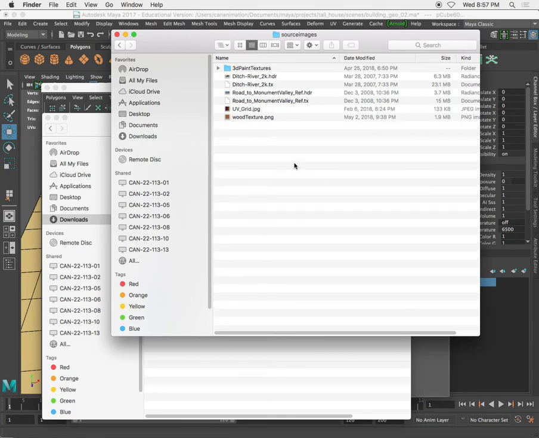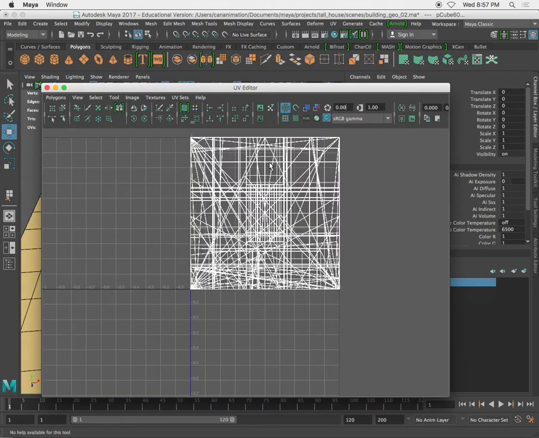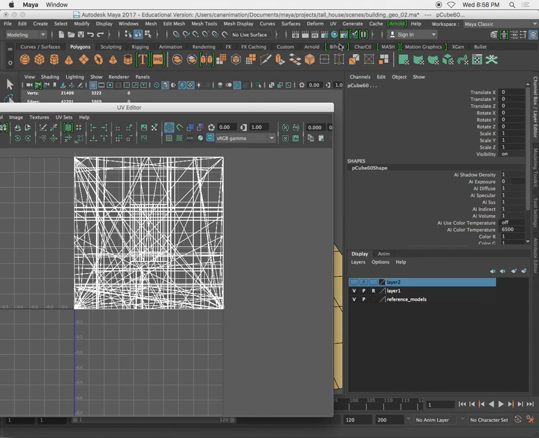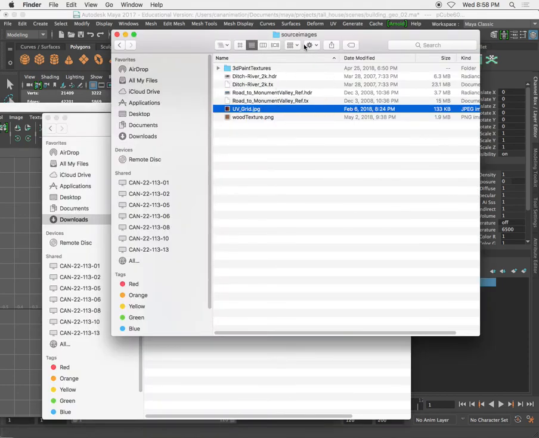I'm very experienced in UV mapping, so I actually don't use this texture until I start doing layout. But since you guys have not been doing UV mapping for 10 plus years, I would potentially start off with this UV grid, maybe only this semester. So I place my texture into my source images folder.